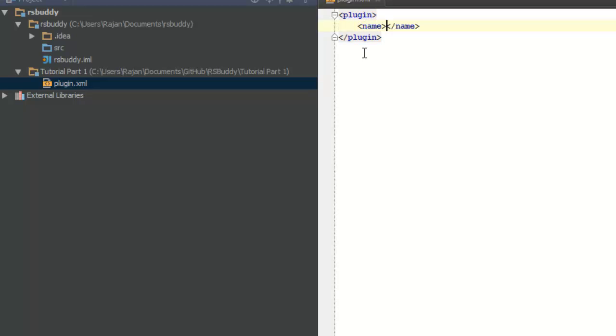Next, we need to name the plugin. I'll just call mine tutorial. Can't spell today. And next, we need version. Just leave this as 1.0. Next, we need class, which I'll leave blank for now since we haven't created our Java class yet.